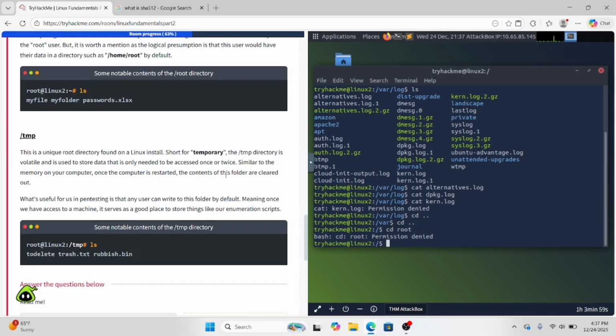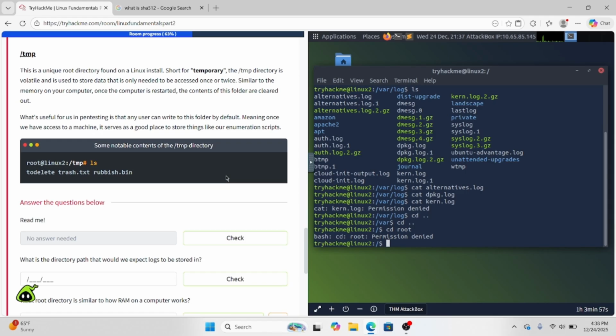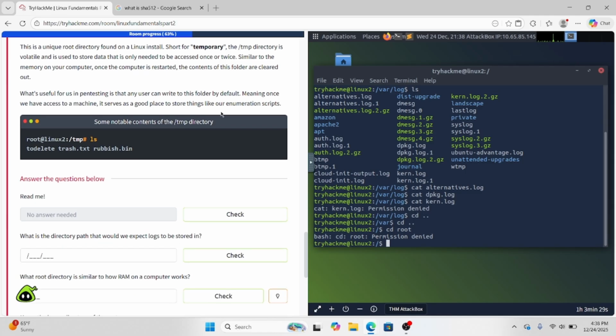So the TMP, this is a unique root directory found on a Linux install, short for temporary. The temporary directory is volatile and used to store data that is only needed once or twice. Volatile data is just data that you're using while the computer is running and on. Once you turn it off, that data is no longer on your computer. It's not saved on anything. It is very similar to the random access memory in computers, where once you turn the computer off, all that memory is gone.